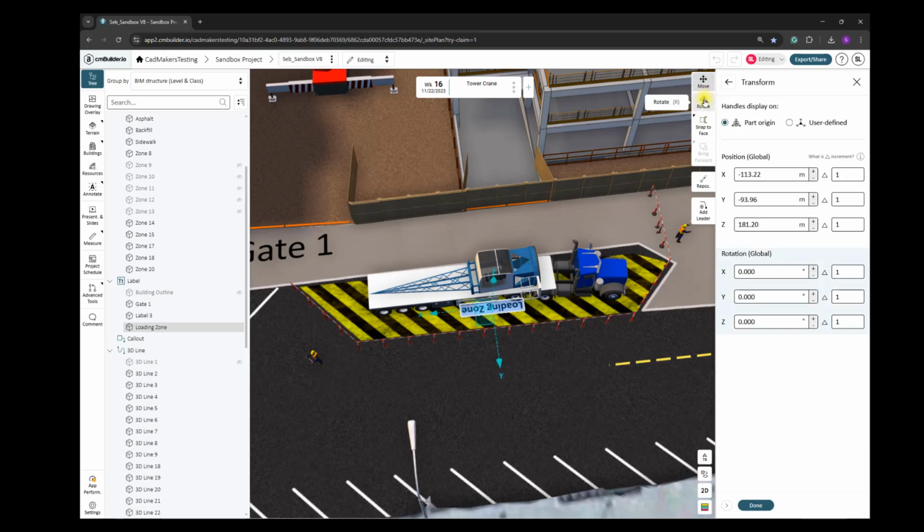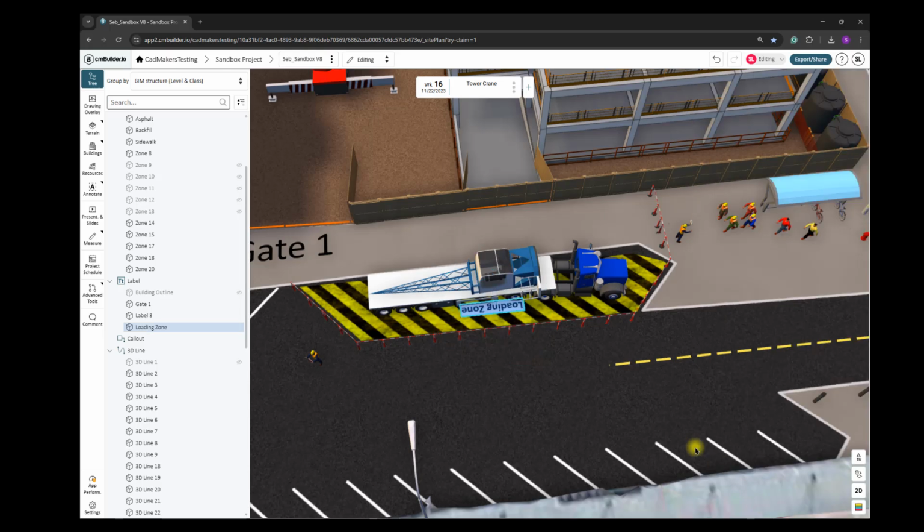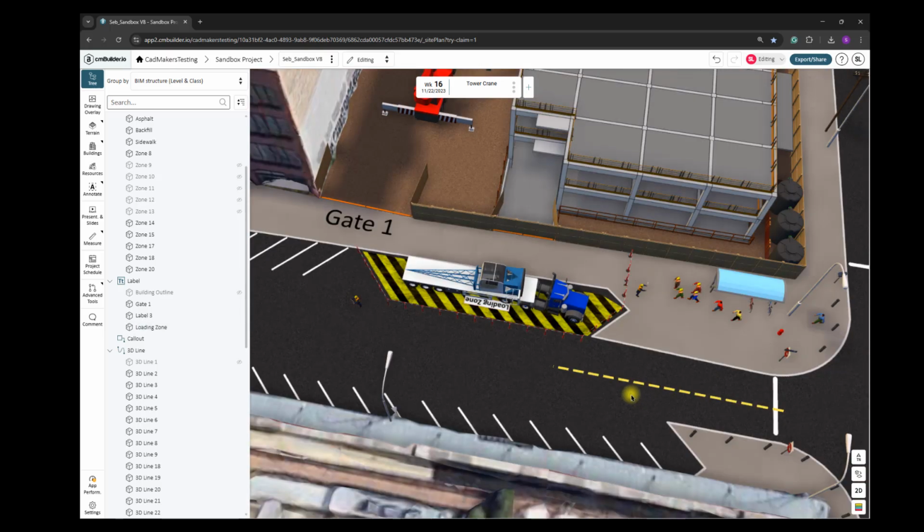Use the Move, Rotate, Snap, and Reordering options to adjust the location and projection order of the labels on your scenario. Click Done to confirm the label placement. Let's move on to callouts now.